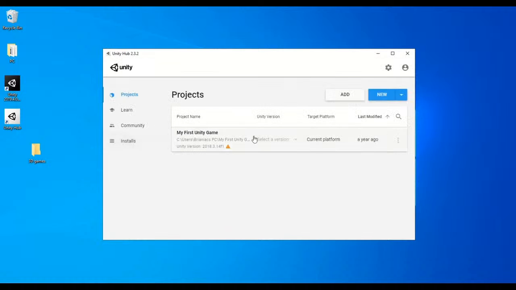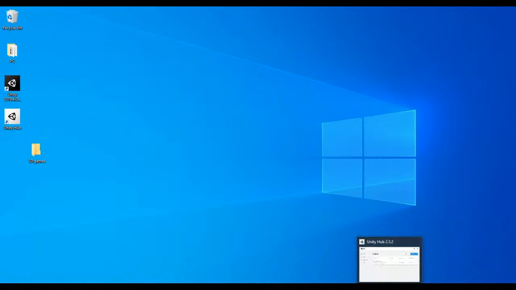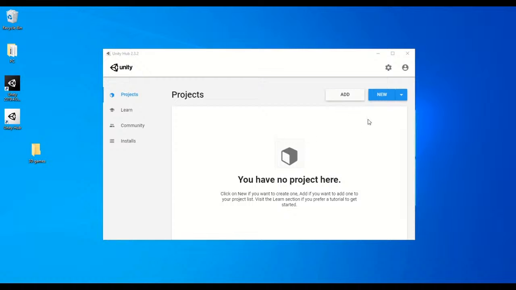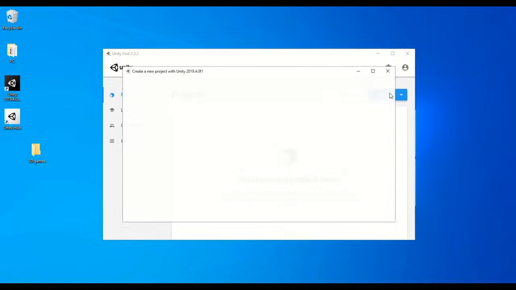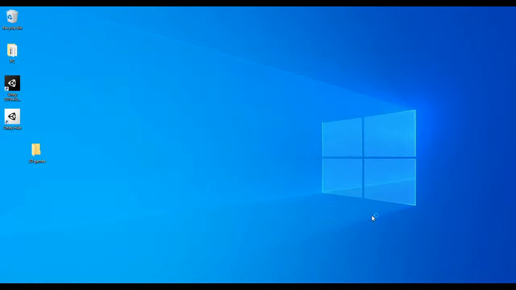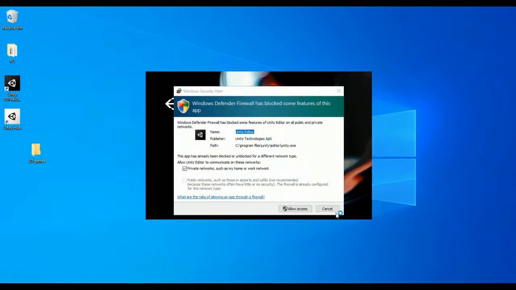So let's just walk through the installation process of Unity. Alright, so we'll go ahead now and add a new project. So I'm going to say new. And then when you select new, you can either add a 2D project or a 3D project. So I'm going to choose a 3D project, and then I have the location of my project here. So I'm just going to say create. Alright, I give Unity access.